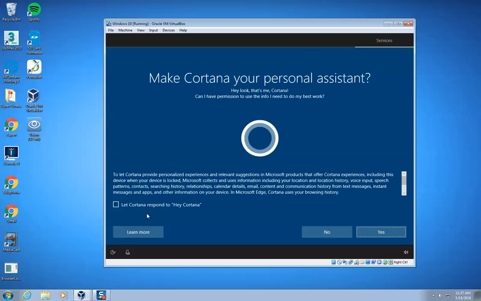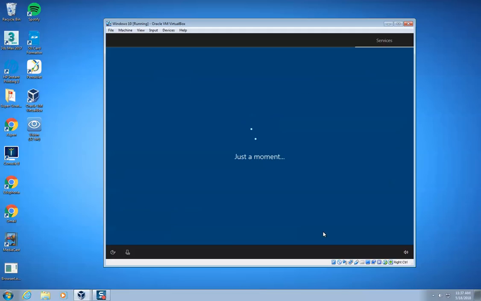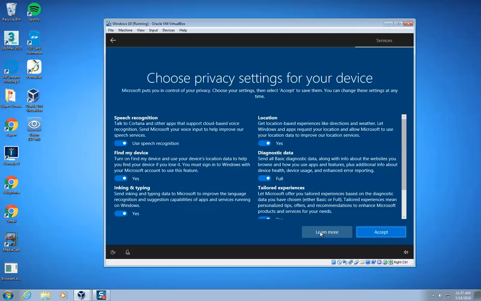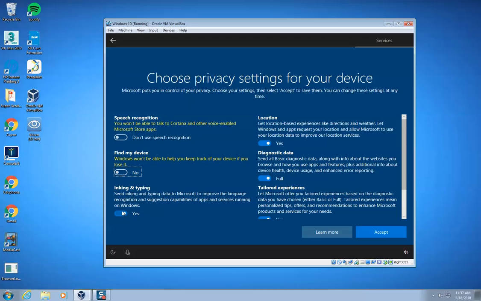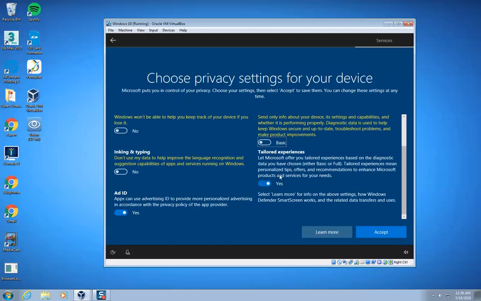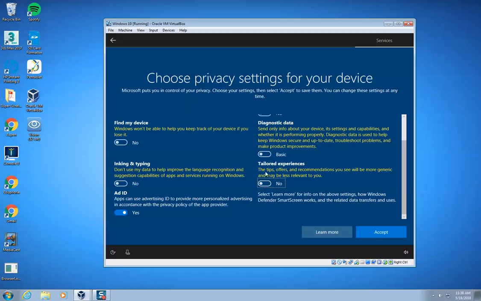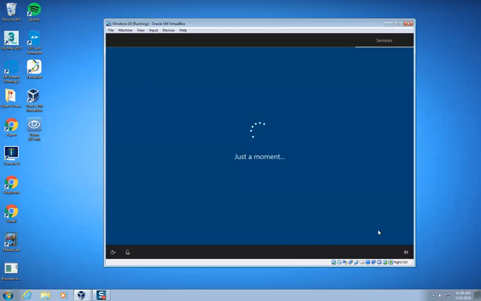I do not want to let Cortana be my personal assistant, so I'm going to hit no. Speech recognition, I'm going to turn that off. Find my device, I'm going to turn that off. Inking and typing, turn that off. Location, turn that off. Diagnostic data, turn that off. Turn this off. And make sure that app ID, turn that off. Make sure you turn all of these things off. No, no, no, no, no. All right, and then hit accept.